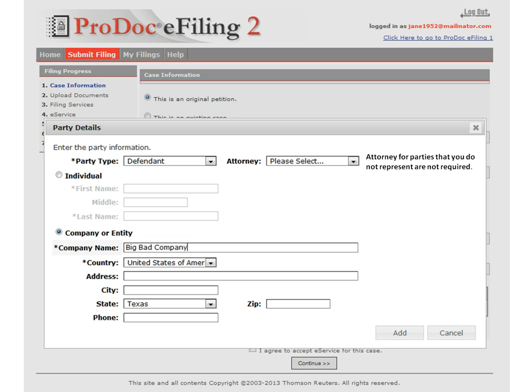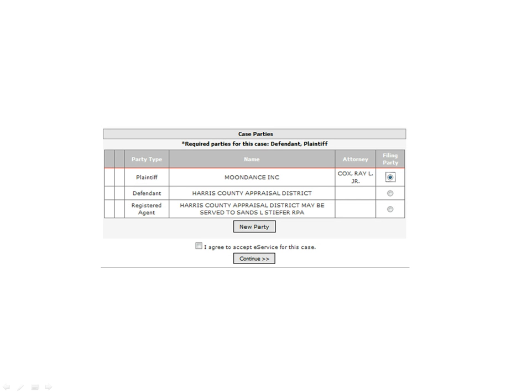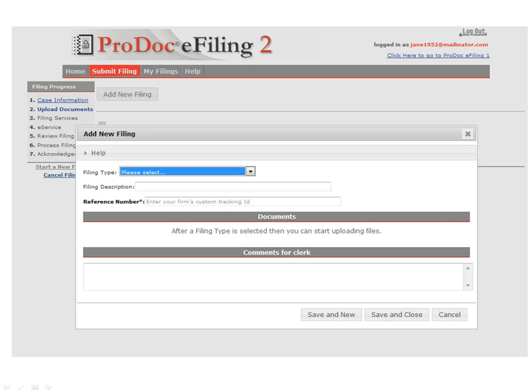Remember, you don't need to select an attorney for a party that you're not representing. Once you have the parties in order, you need to select the party that will be doing this filing. In other words, this e-filing is being done on behalf of the plaintiff in this case. You made that selection, you press Continue, and it opens up the dialog box for adding your filing. You can have multiple filings within a single transaction, within a single submission.